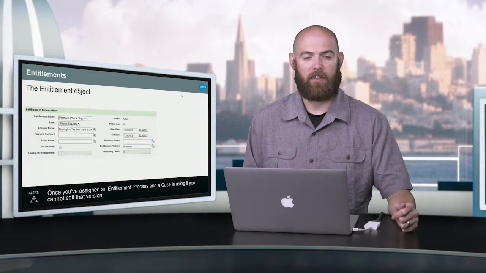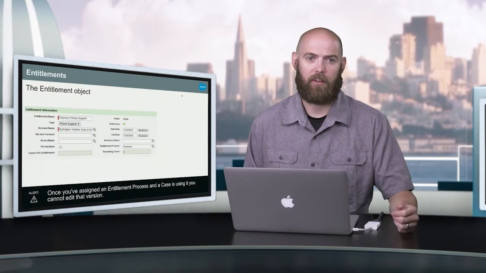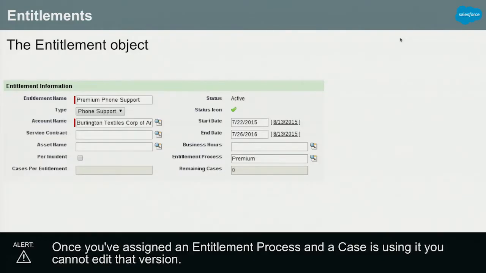So let's go ahead and talk about entitlements. One of the standard objects that comes with Salesforce is the entitlement object. The entitlement object has several fields on it, the name being one of the most important ones. I recommend using this to define what your process actually includes so that it's easily determinable from the name. For the example here, we have premium phone support. If a technician were to look at this entitlement, they would know exactly what this contains.